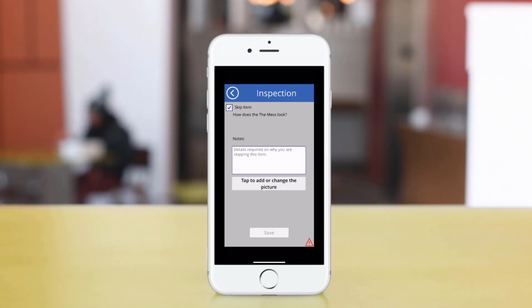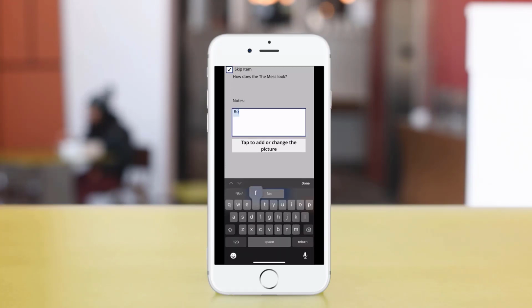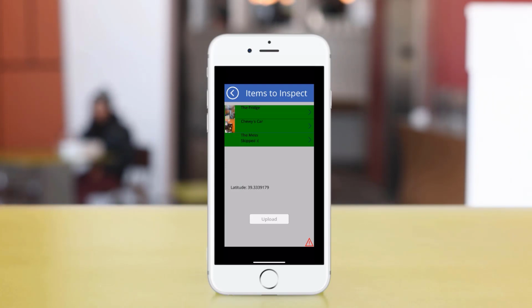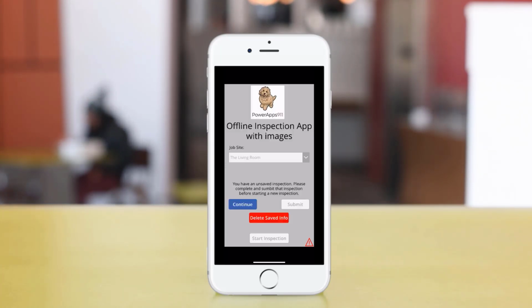So now we'll say good, or we'll skip this one. Skip. Board. That's how you spell board. Say done and save. And now you'll notice that even though all of the items are green, we should be able to upload, we can't because it hasn't been saved. If we go back over here, same thing. Submit is still grayed out.